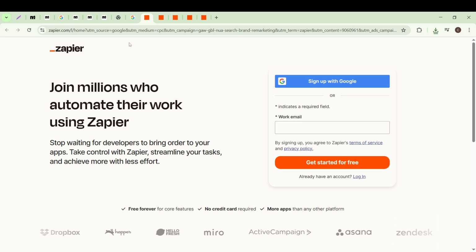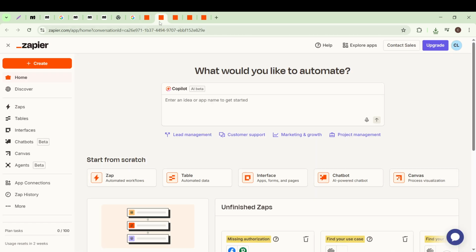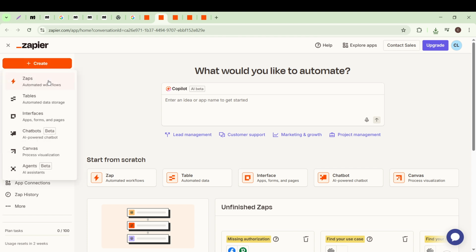Once you're on the Zapier website, go ahead and log into your account. If you don't have an account yet, you'll need to create one, but it's free and doesn't take long. After you're logged in, look for the option to create a new Zap. A Zap is essentially a workflow where you set up an automated task between your chosen apps.